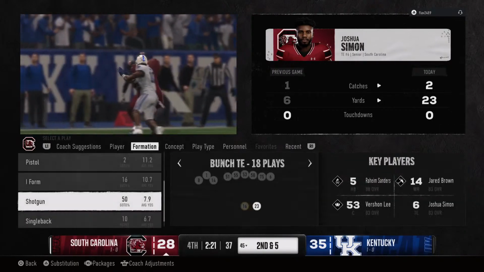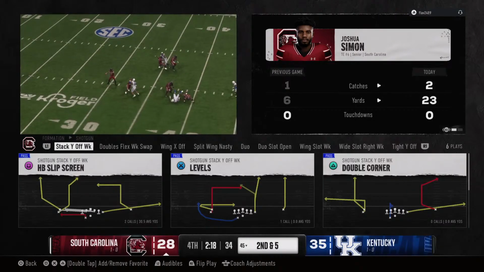Entering play. Shotgun. Stack. Then got him on the turn.